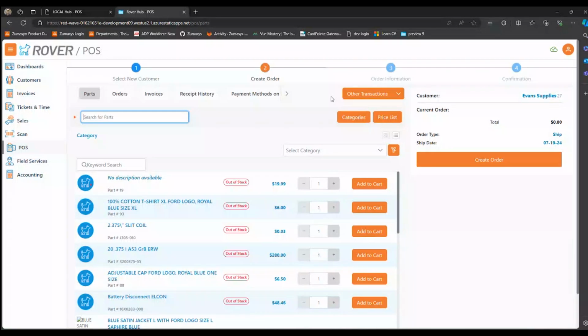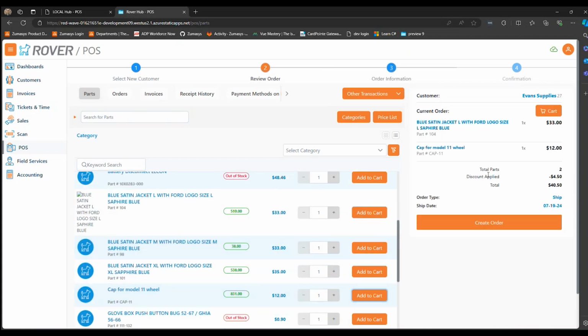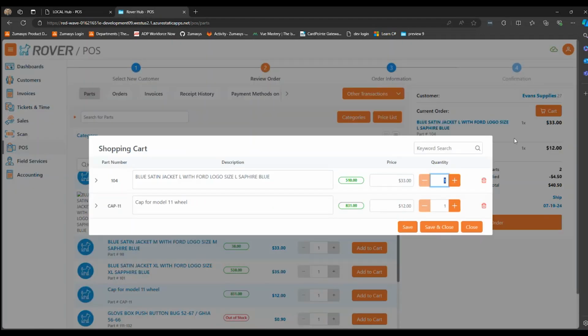I'm going to be demoing the POS improvements for the functionality and UI design that we have for it. I'm going to start by adding a few different items to the cart right here. So the first thing you'll notice is that we don't have a pencil icon, which you would press and then it would allow you to edit the row one at a time.